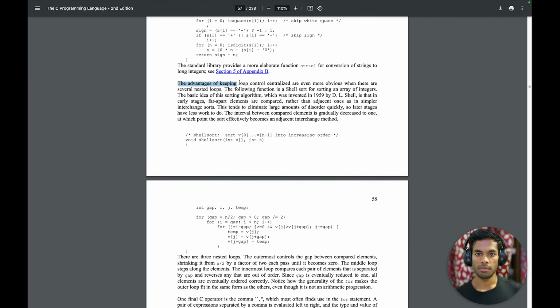The advantages of keeping loop control centralized are even more obvious when there are several nested loops. The following function is shell sort for sorting an array of integers. The basic idea of this sorting algorithm, which was invented in 1959 by D. L. Shell, is that in early stages, far apart elements are compared rather than adjacent ones, as in a simpler interchange sort.